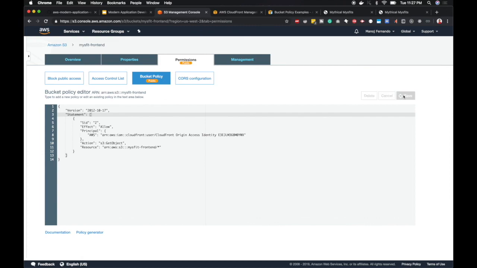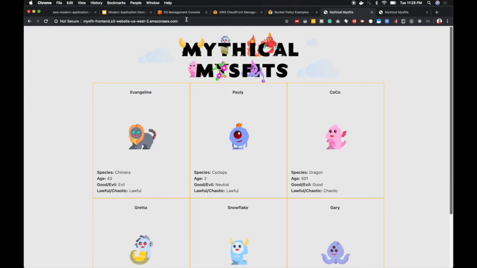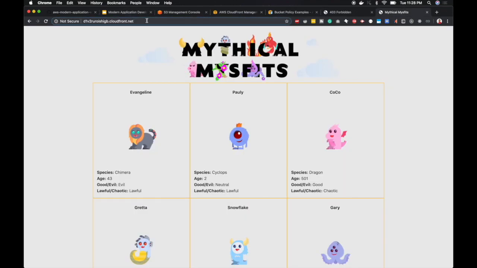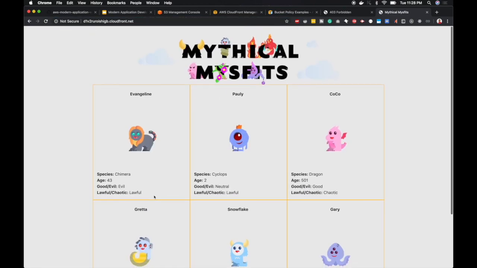and keep only this one, save it. All right, so let's try to access our S3 endpoint directly. So I will come here and hit enter. Now it's forbidden, but if I go to CloudFront and hit refresh, it should show my website.